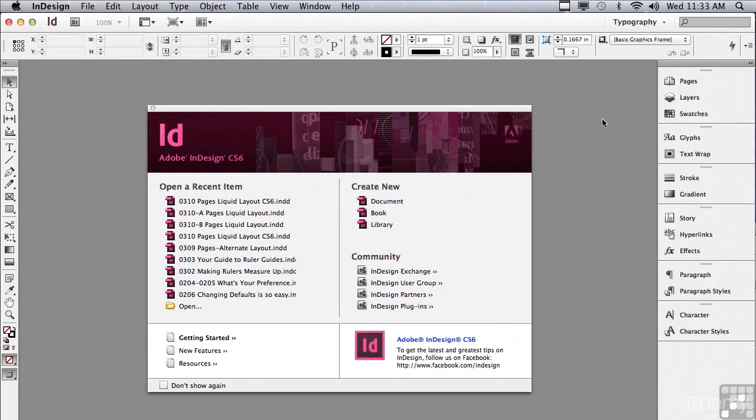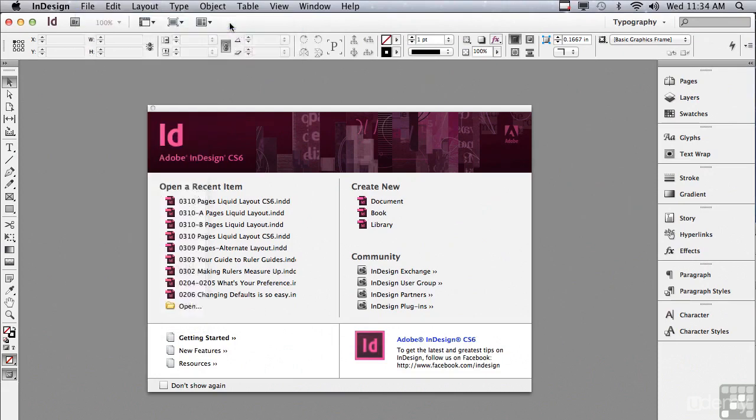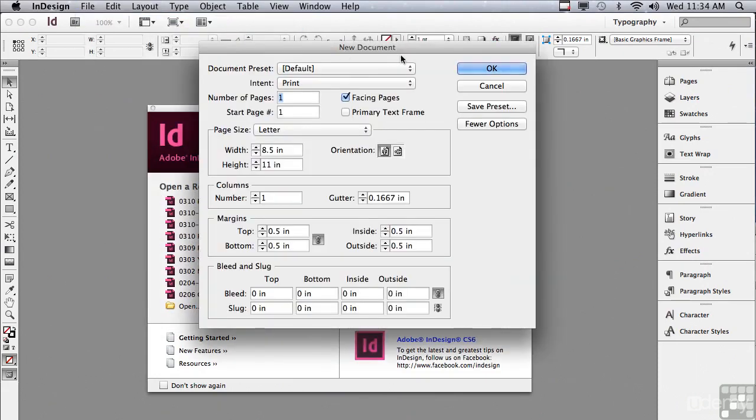In this lesson, we're going to begin discussing all of the basics of the Pages panel. If you'd like to follow along, go under your File menu to New Document. And in the New Document window, we're going to make sure that it's the default preset, which is Print. And we're going to change the number of pages to 4. And we do want facing pages. And the only other thing I want to change is the bleed.